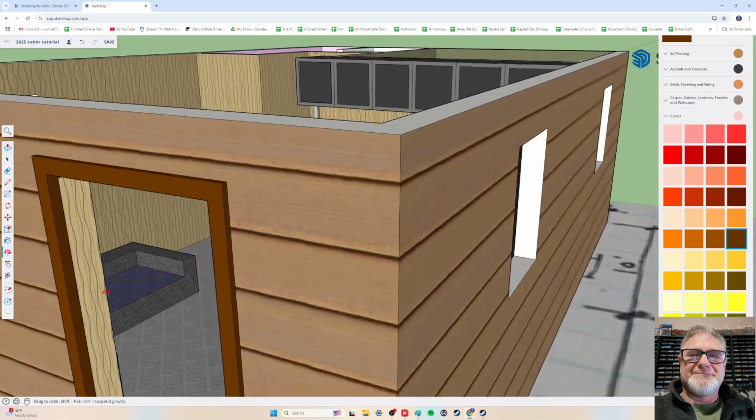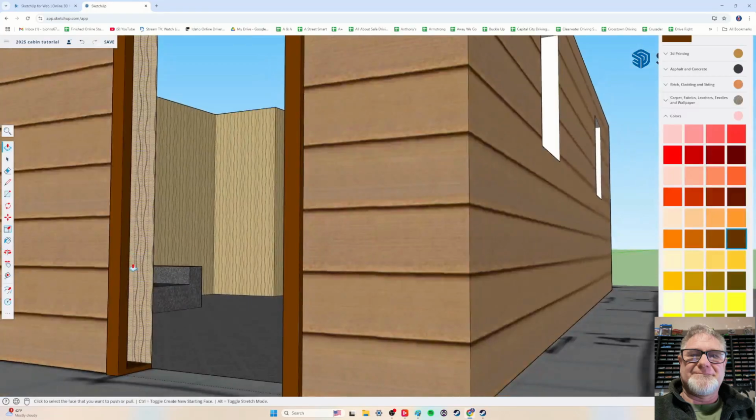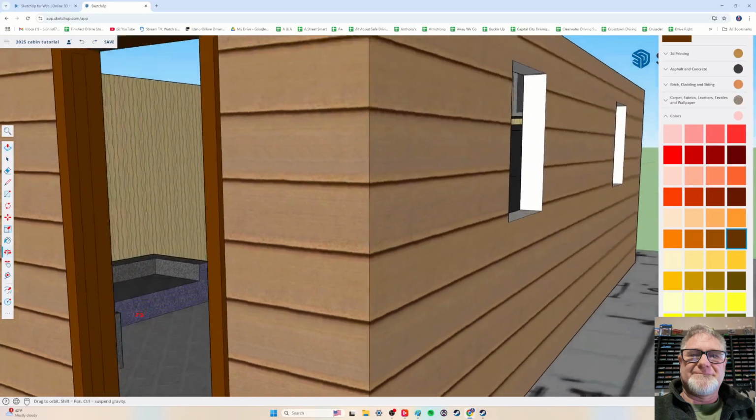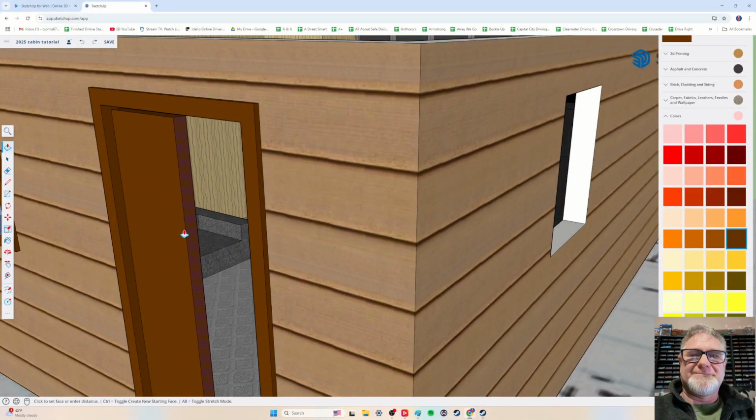I think I am. Come on. Oh, what's it doing? It's doing weird stuff. Let me undo that. Oh, it's interesting. That's like a hole in the wall, not a door. There it is. Okay, there it is. Look, it's a sliding door.